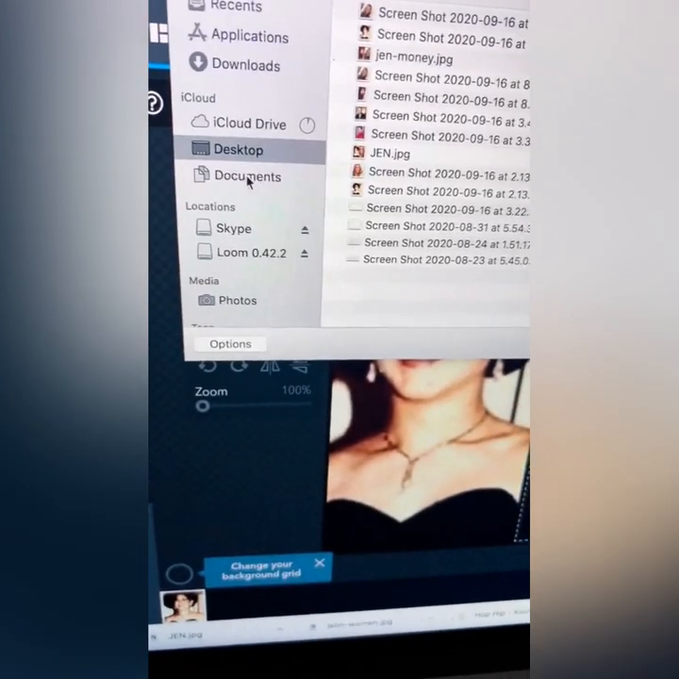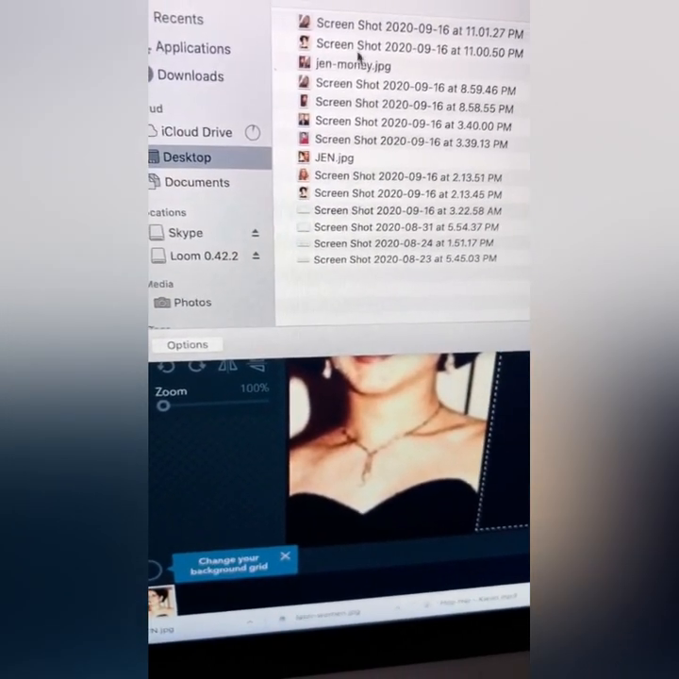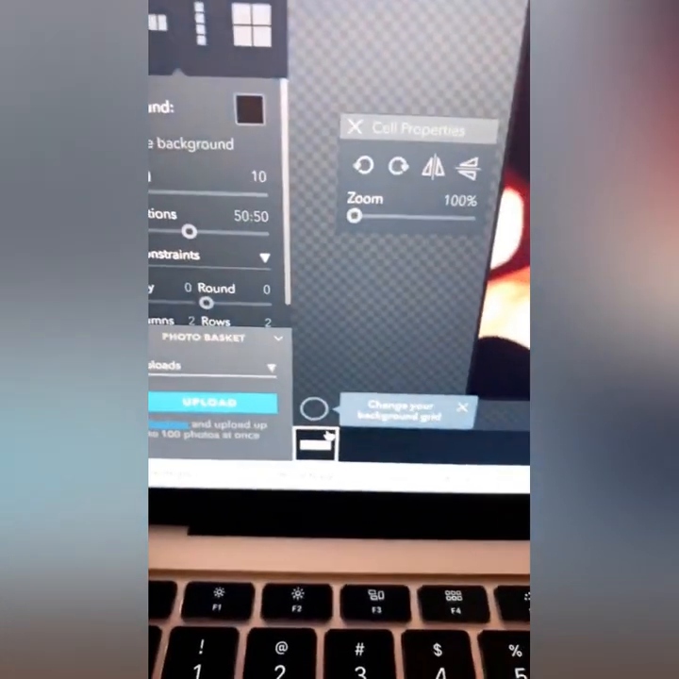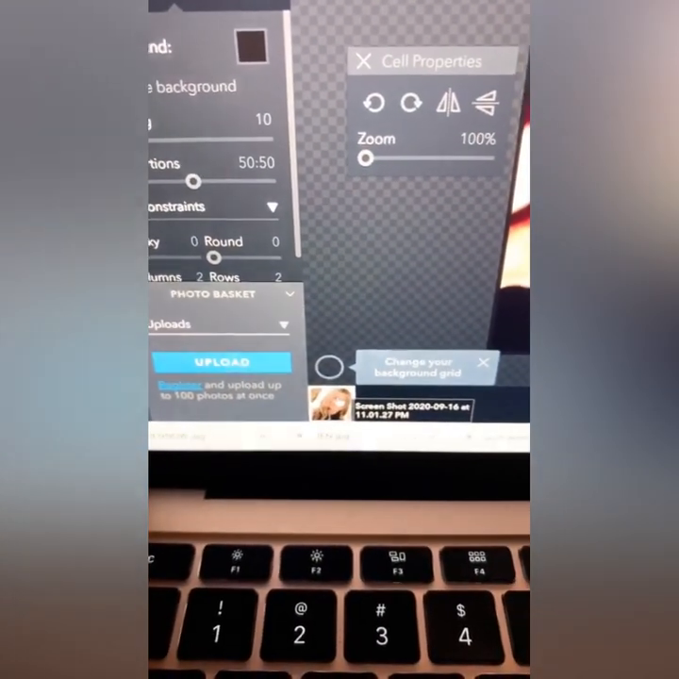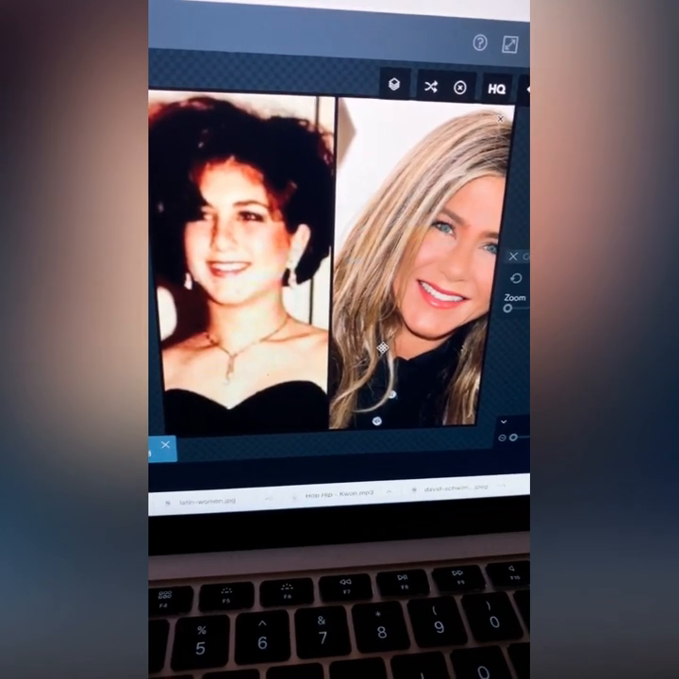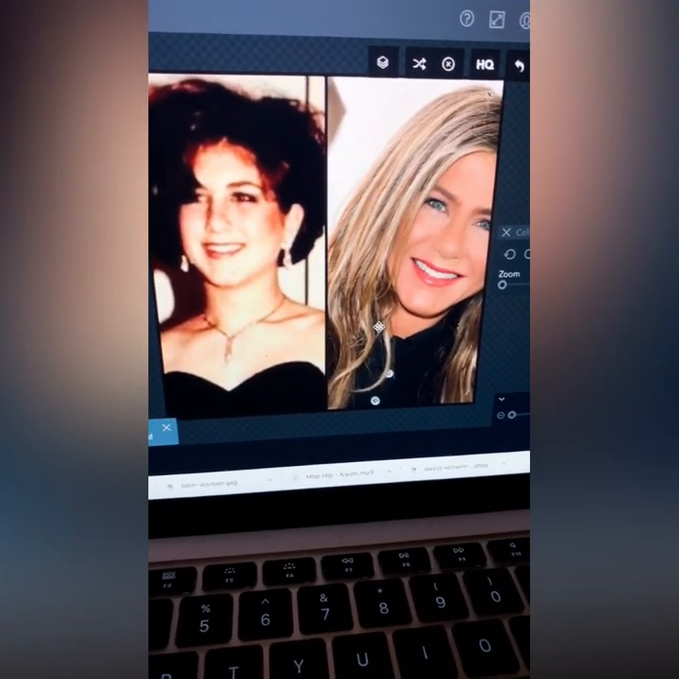Now, what we want to do is we want to get the picture of her now, okay? You guys with me, right? Okay. Then I'm going to drag it over. See, like I said before, you're just going to copy and paste. Copy and paste photos. That's all we're doing here, okay?